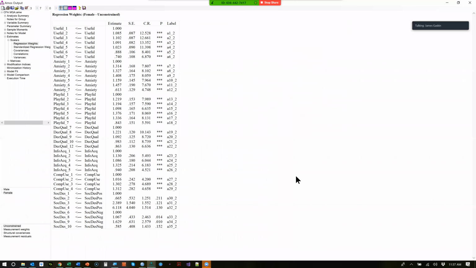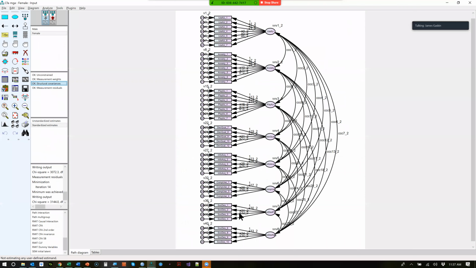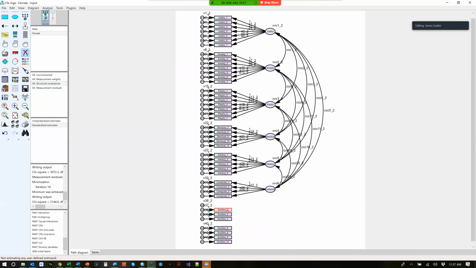So for this one test, for a multi-group test, I'm going to delete the social desirability factors. I'll put them back in later. But right now, I'm going to delete them because I don't care about them and they're throwing off my groove. Go here, delete latent factor, delete latent factor, delete all these here.